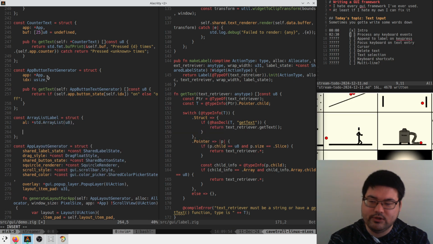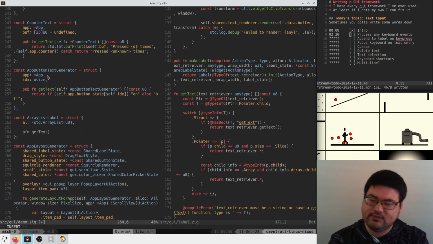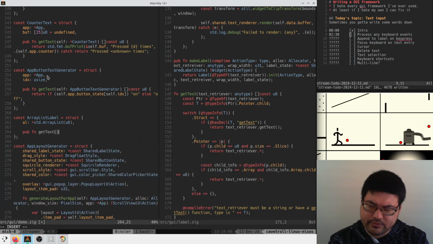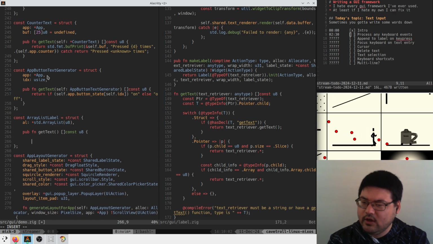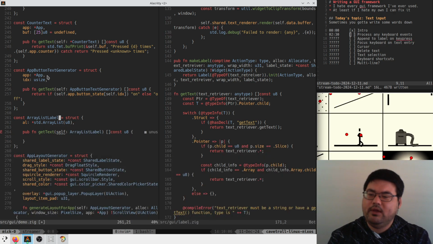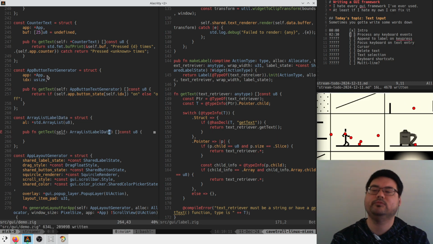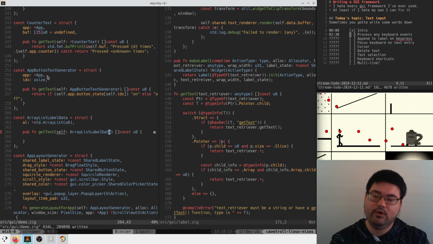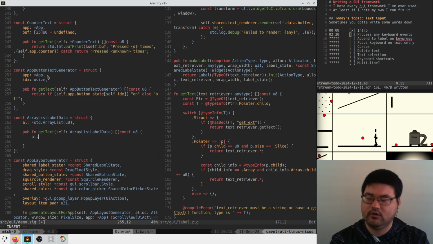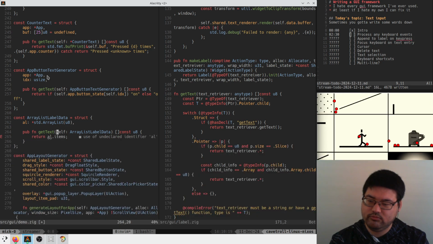And then I'm going to say, okay, get text. I think this has to be a public function, and this is gonna return a U8 slice, right? Given myself. Maybe array list label data. Sure. And then here we can go like, just return AL items. Self AL items.